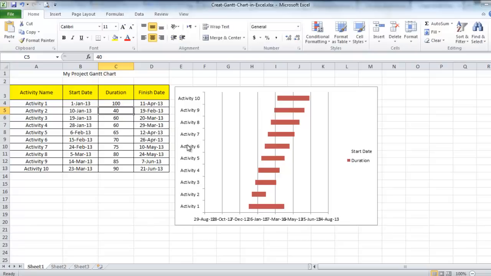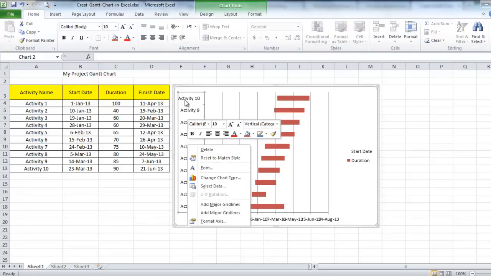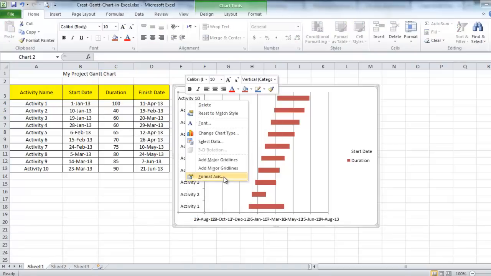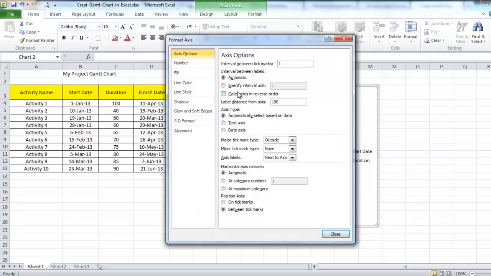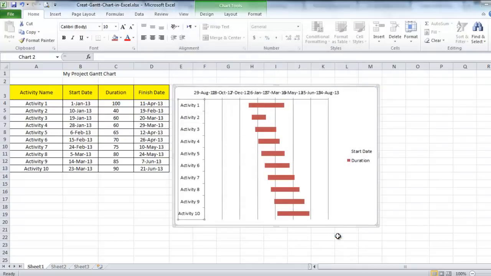Now we want to make it in the reverse direction. So from Format Axis, we will make Categories in Reverse Order, then close, and that's it.